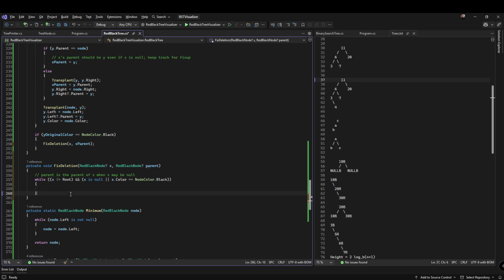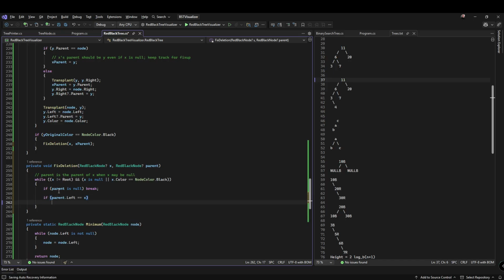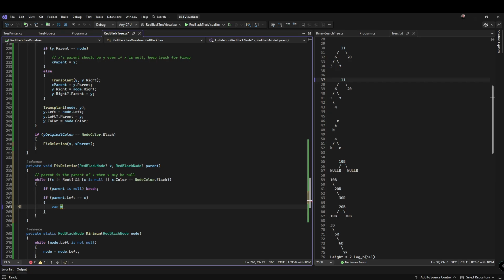So here, if parent is null, we're done. Easy enough. Let's Copilot one there. If parent dot left equals X, so if the left child is X, then var W, another value, equals parent dot right. It's not parent dot left, it's parent dot right, the opposite side of the one we're working on. Now we need to check the sibling.